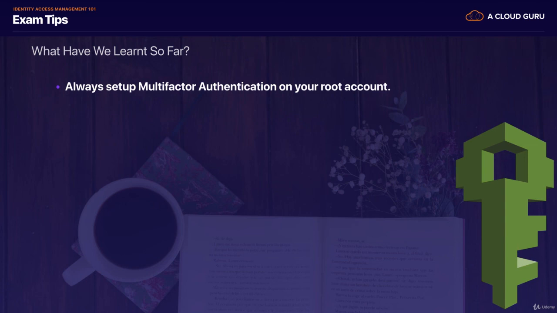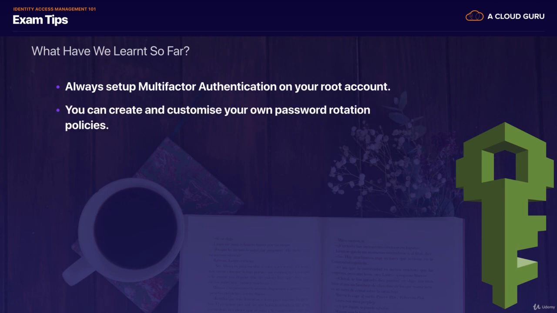The great thing is setting up multi-factor authentication on AWS is super simple. All you need is a smartphone, and you just need to download the Google Authenticator app, and then you can set up multi-factor authentication, which we saw right at the start of this lab. And then you can create and customize your own password rotation policies. So we went in and we made sure our passwords had 12 characters. They had an uppercase letter, a lowercase letter, a number, and then a special character. So that is what we've learned so far in this lab.